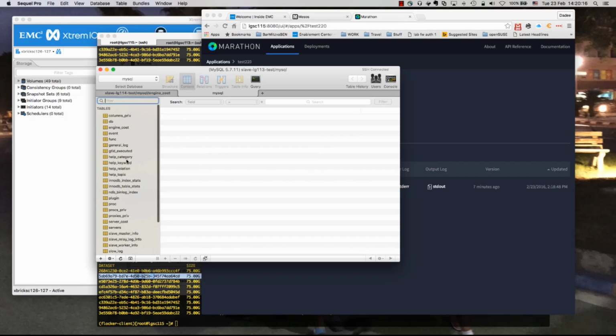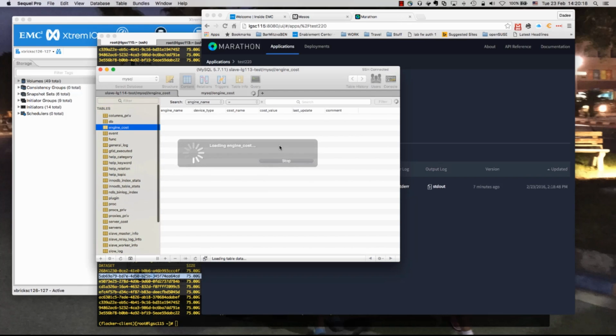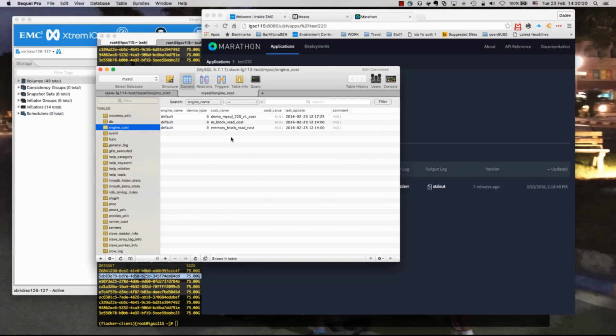Okay, now let's select the database itself, go back to the engine_cost table itself, and there you go. We can see that the row that we created, the dem_MySQL 220_v1_cost, still exists. So there you go. We can now see that the application still exists, just jumped to another host. We perform a true failover to another container while the data still remains.